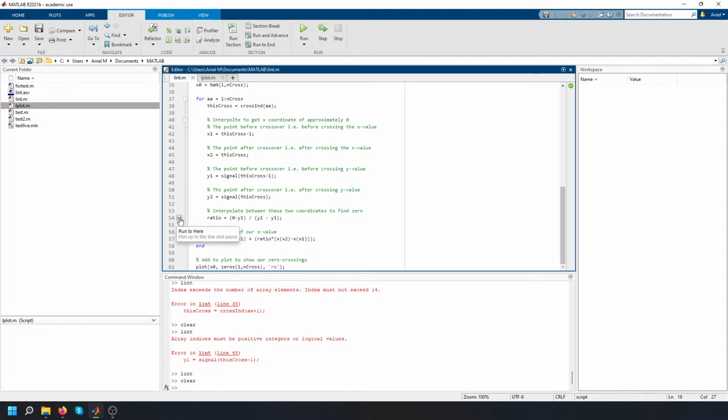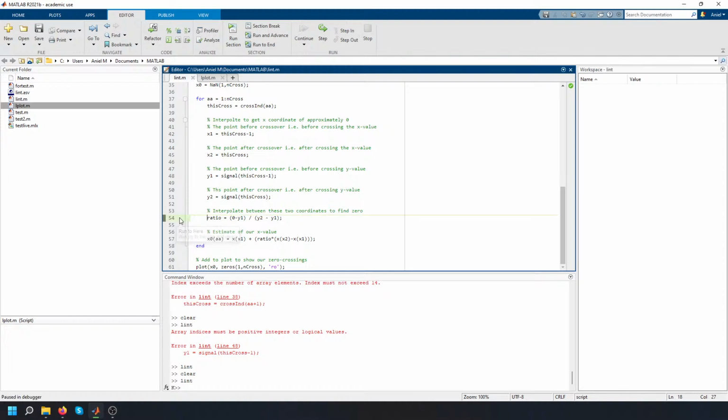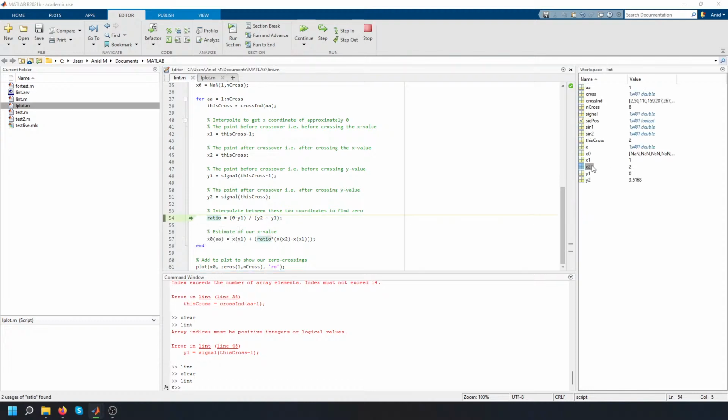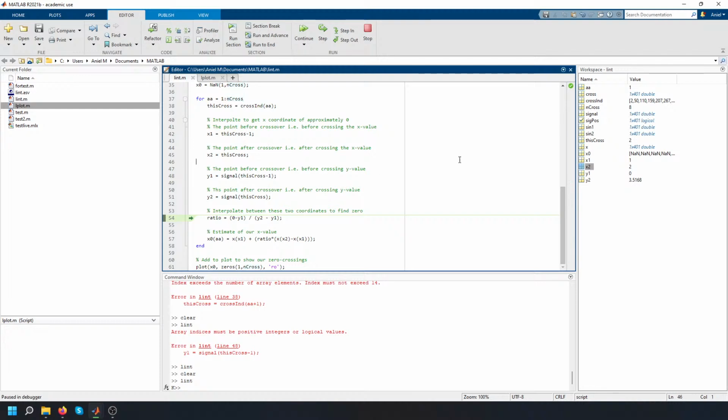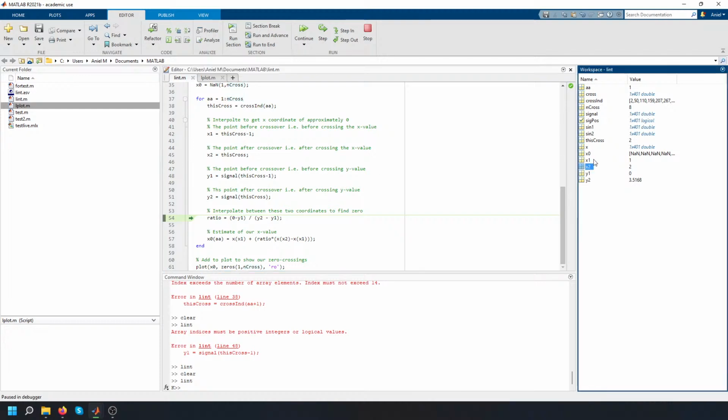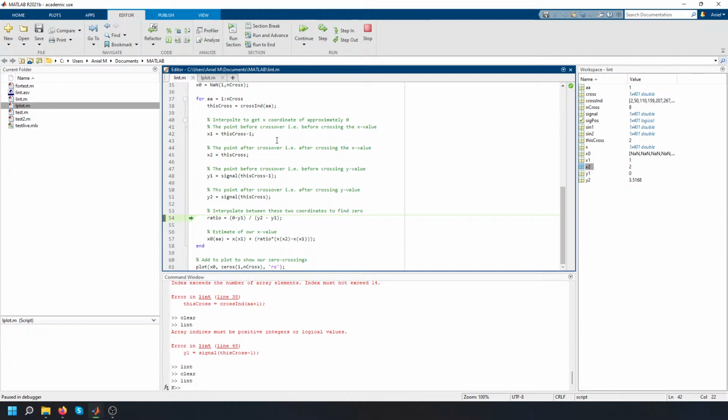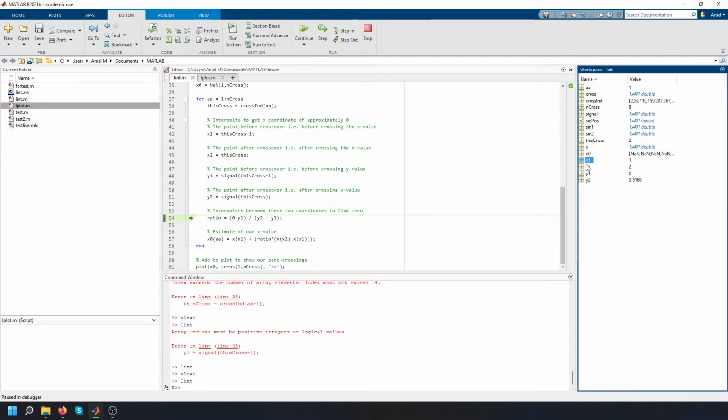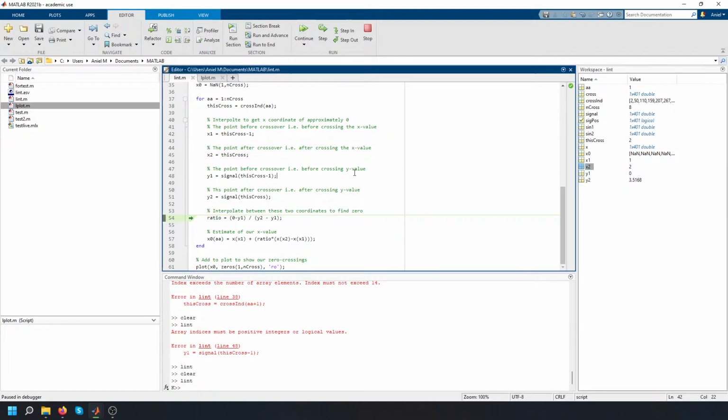I'm going to run up to here, and I want to see what values we have here for x1 and x2. So see in this iteration here, when our for loop only runs once, x1 and x2 have values of 1 and 2. And it having a value of 1 and 2 means it actually starts correctly.